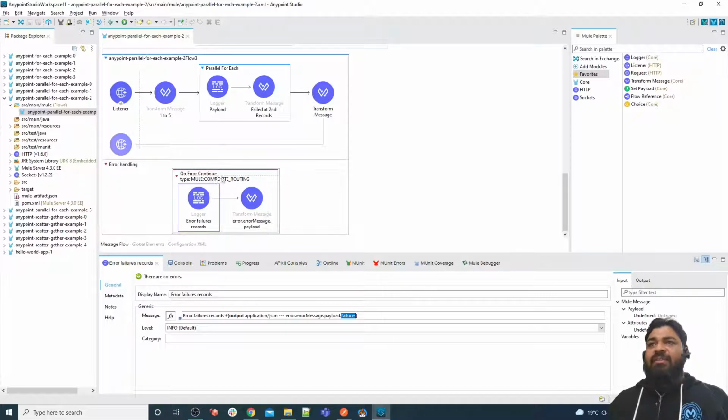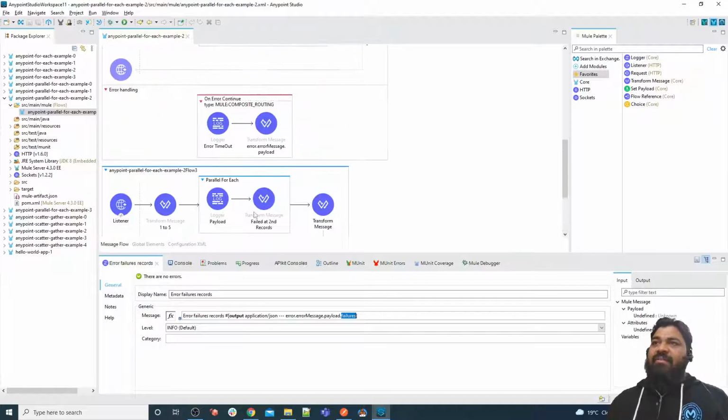One more thing, notice here that the parallel for each throws, if any error occurs while processing a record, a MULE:COMPOSITE_ROUTING exception. And this is the same exception you have also seen in scatter-gather. So in the case of parallel for each, it is also throwing a Mule composite exception. That's why I take this exception and do my error handling.